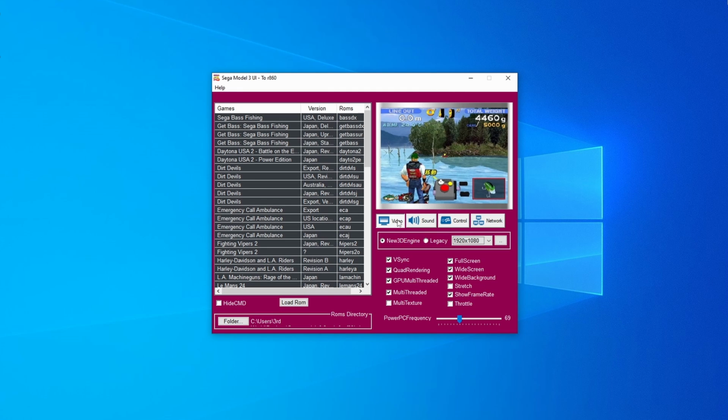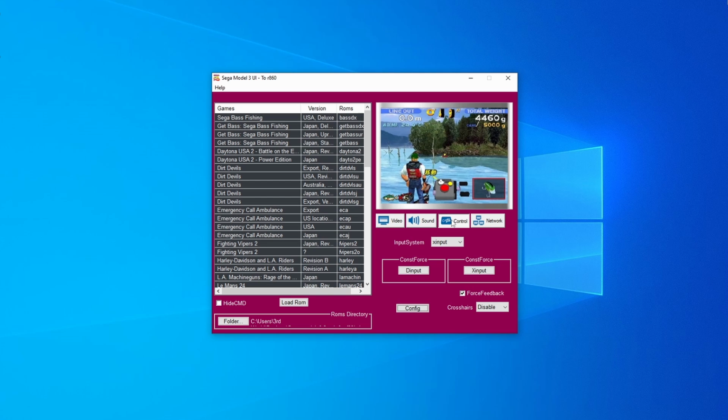Now let's move on to the fabled controls section and how to get everything set up. So we're just going to click on the control tab here. Now by default, Supermodel's controls are a little bit unintuitive to say the least. Things like accelerate and brake are up on the left stick and down on the left stick, not on the triggers where you want them. So the first thing that we need to do is select our input system. If you've got an X input controller, select X input. If you've got a D input, select D input.